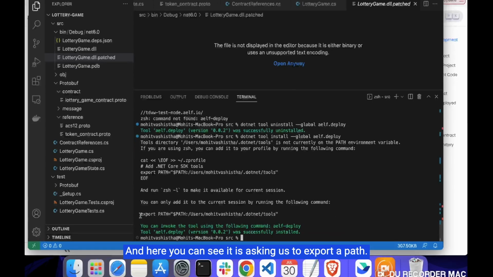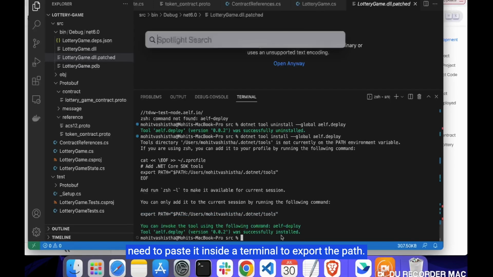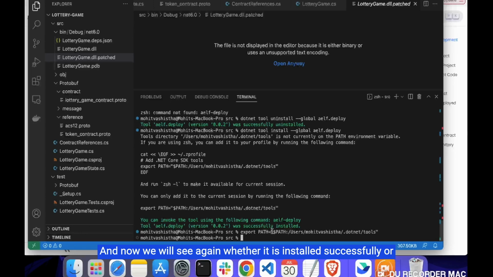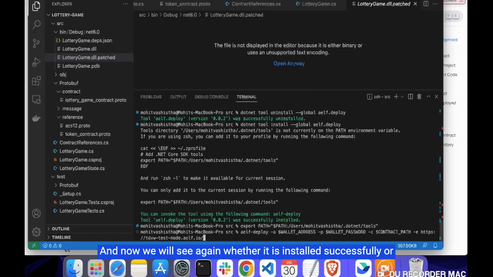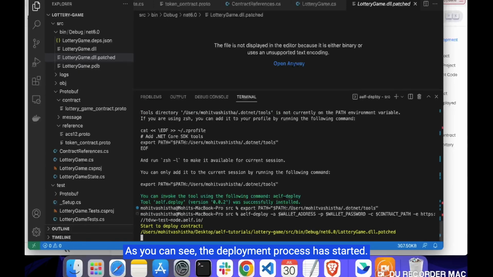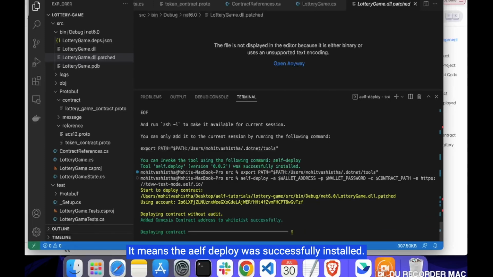And here you can see it is asking us to export a path. So we need to copy this environment variable and paste it inside our terminal to export the path. Paste this here, and now we will see again whether it is installed successfully or not using the aelf deploy command to deploy our smart contract. As you can see, the deployment process has started. It means aelf deploy was successfully installed.